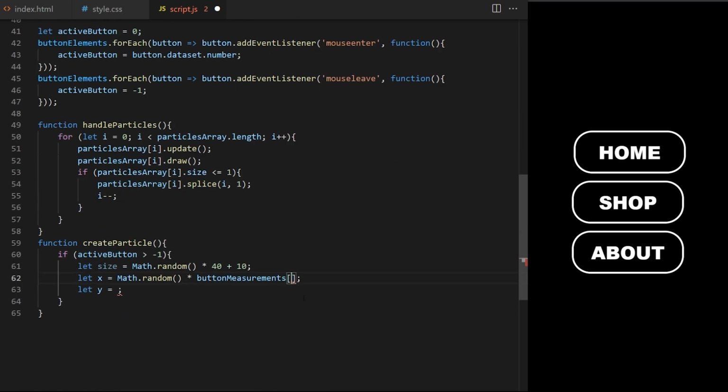Down here I want to pull this object and access its position data based on the currently active button that was hovered on. On purpose, I gave dataset numbers the same values as indexes in the buttonMeasurements array. So if I pull activeButton like this, it will correctly match the active button that is hovered over with a DOM rectangle object in the buttonMeasurements array, which will allow me to position particles precisely behind this particular element.